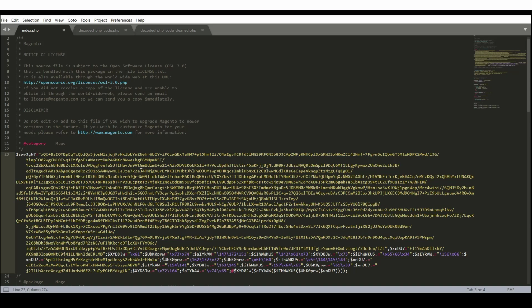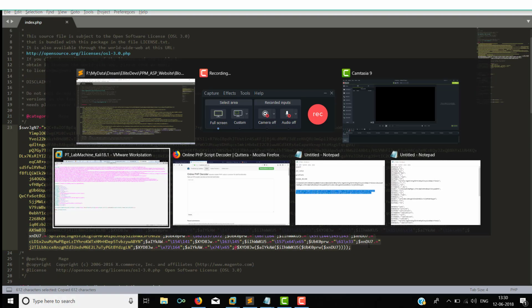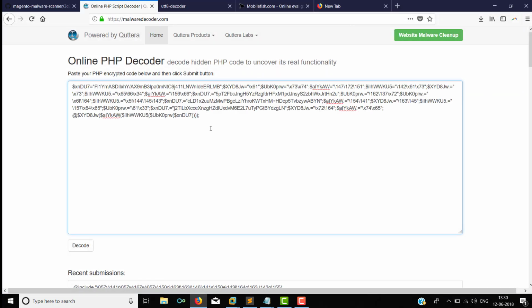This part contains some variables and it stores certain strings into these variables. The strings are hex and UTF-8 encoded. Now I'll copy this piece of code and paste it in an online PHP decoder, and then I'll decode it.